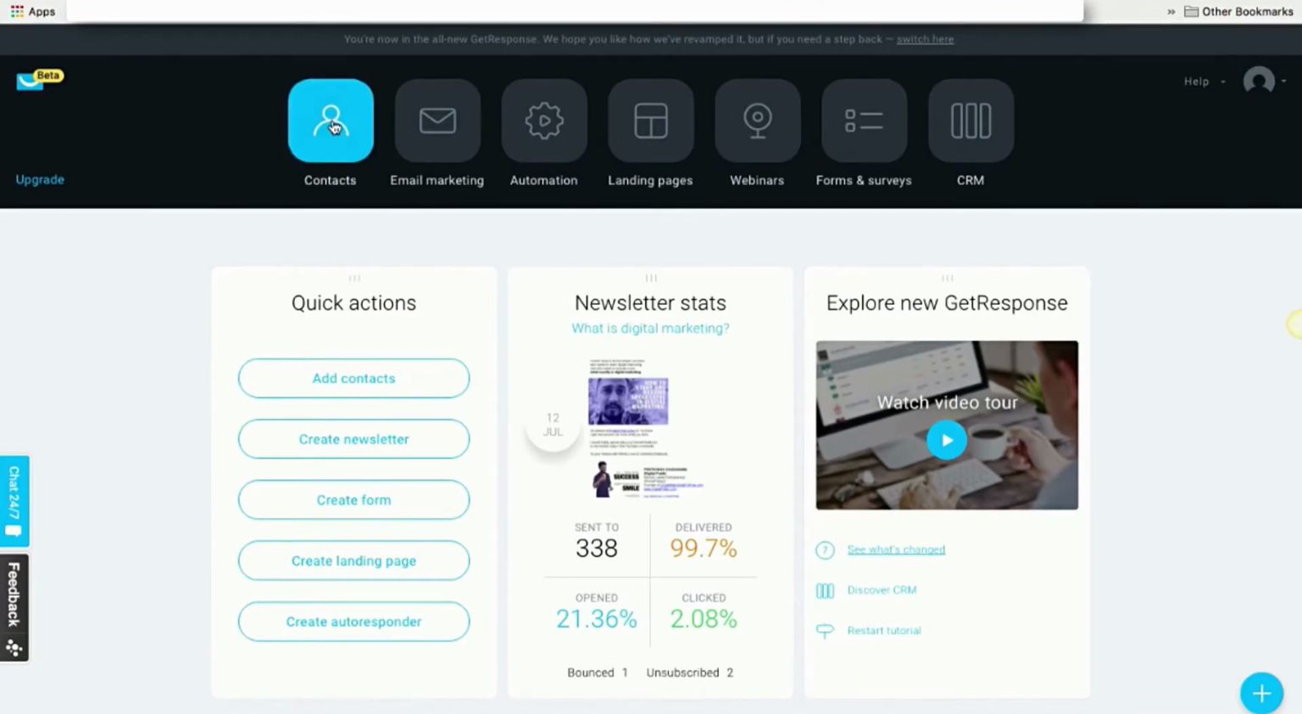The first and foremost thing is contacts. Second is email marketing, automation, landing pages, webinars, forms and surveys, and CRM is the brand new thing which you can apply for your business, which will skyrocket your results. So you can click on Discover CRM, and if you're not aware of that, you can go through a step-by-step process. Over here, this is known as the widget section.